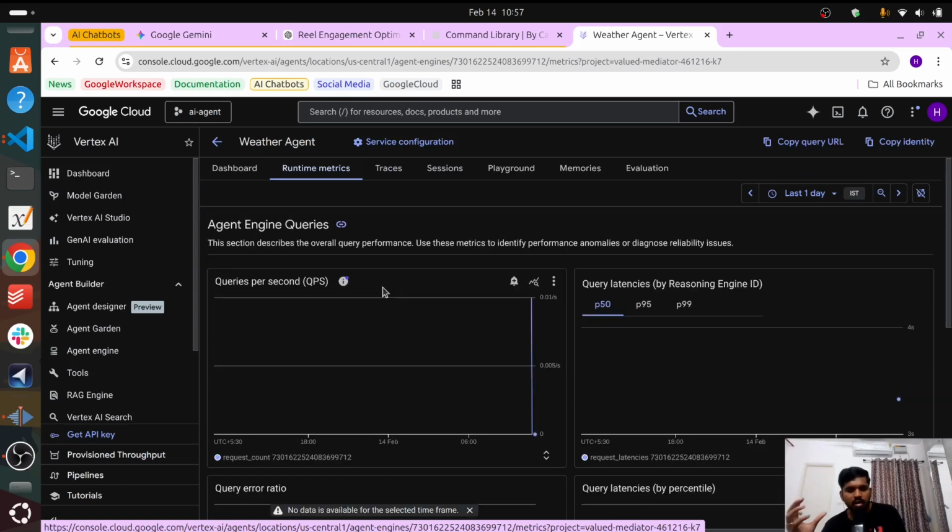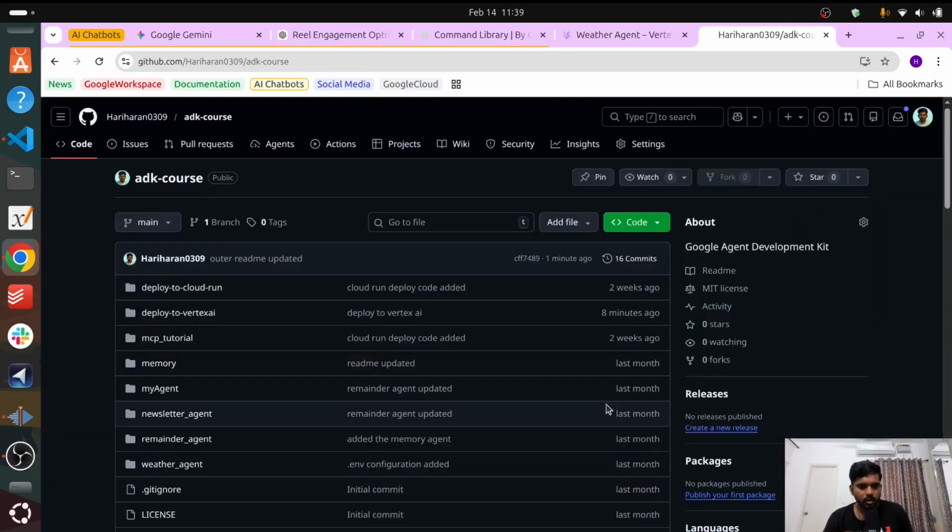It's like an engine that everything is attached to, so you don't need separate things. Everything is present in this agent engine, including sessions, memories, evaluation, and runtime metrics, all in a single place. So it's very easy to develop and deploy a production ready agent using this Vertex AI Agent Engine. I will share the GitHub repository for the code.